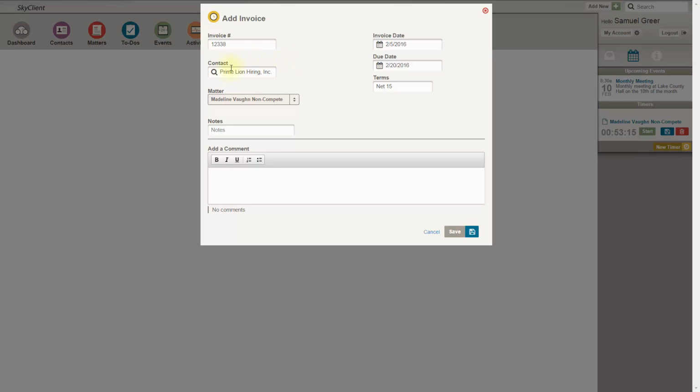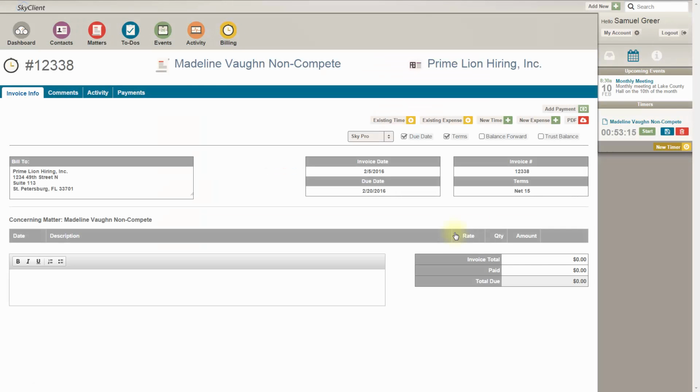If you added the invoice under a contact or matter, SkyClient fills in the information for you, or you can choose to change them yourself. Set the date, a due date, and terms if you'd like. Notes will appear at the bottom of the invoice. And you can add and edit all of these things later. When you click Save, the invoice is created and you're taken to the invoice details.